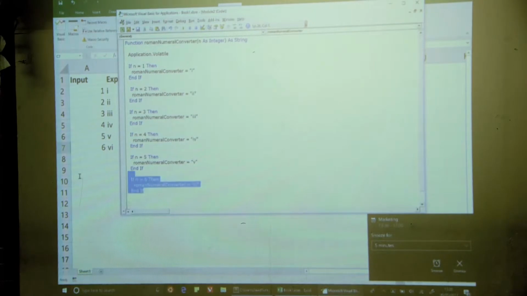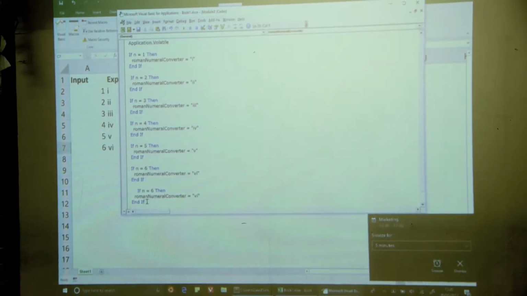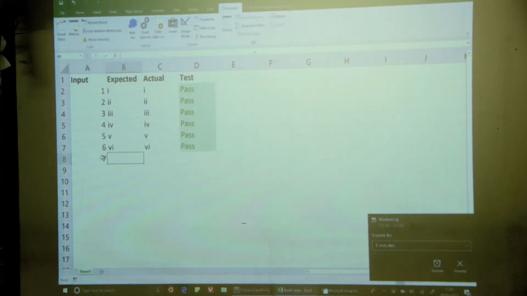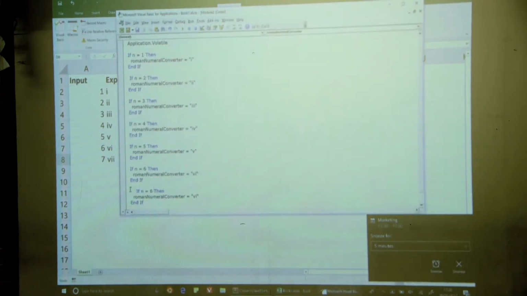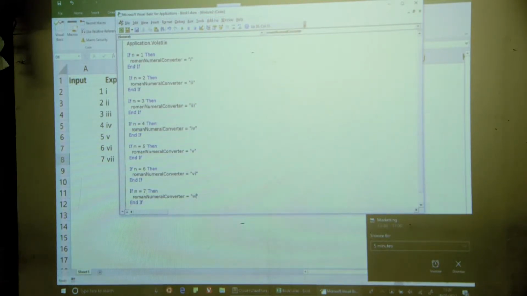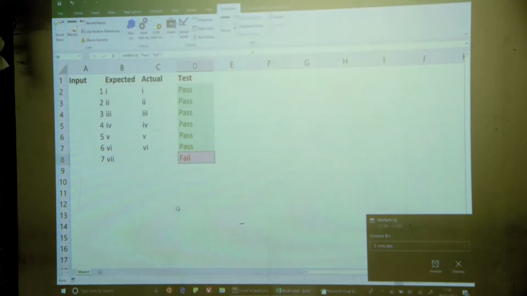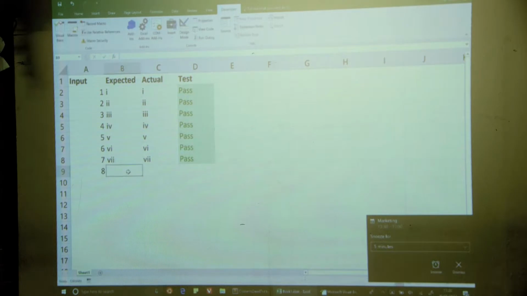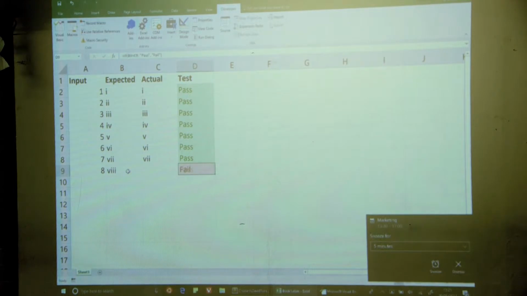Two more, nearly there, then we'll do something a bit more interesting. No, I see I've failed. I've put the code in before I've done the test. Seven. And finally, oh no.